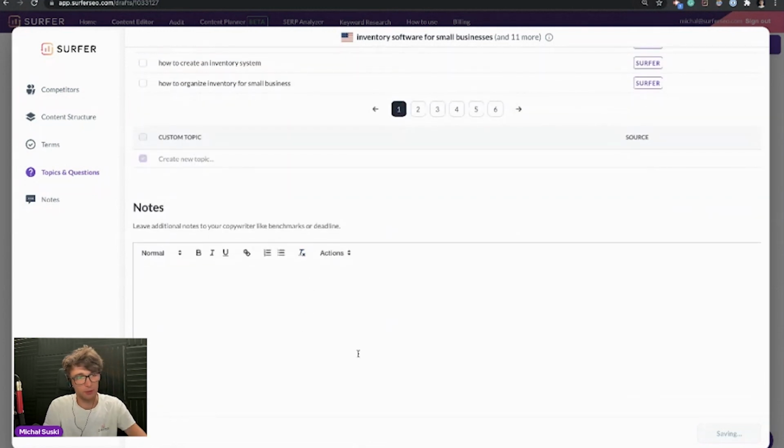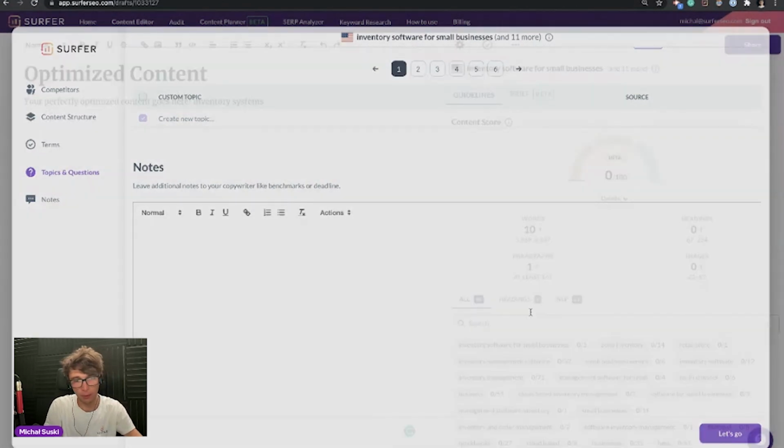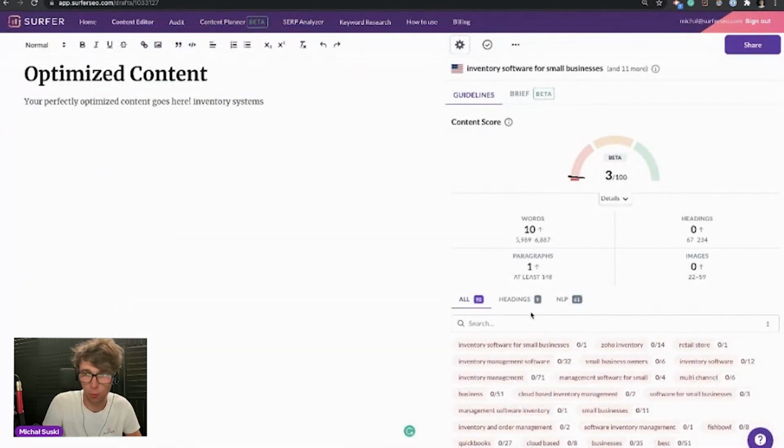And last but not least, is the notes section where you can communicate to your writer the goals of the specific article. But I guess it took me way too long on the customization, as it is not the place that you should spend most of your time.